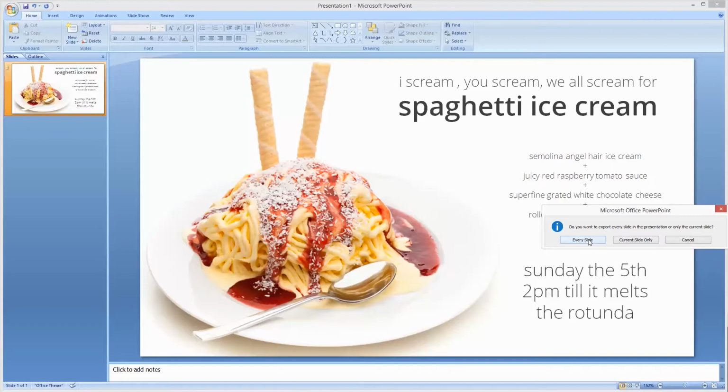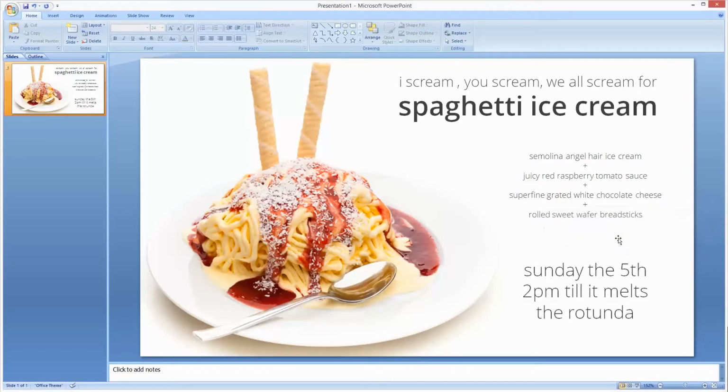Since we only had one slide here, we'll click Current Slide Only. But if you made multiple slides, you could also click Every Slide, and that will save each slide as its own image. So we'll do Current Slide. Now it saves the slide as an image.